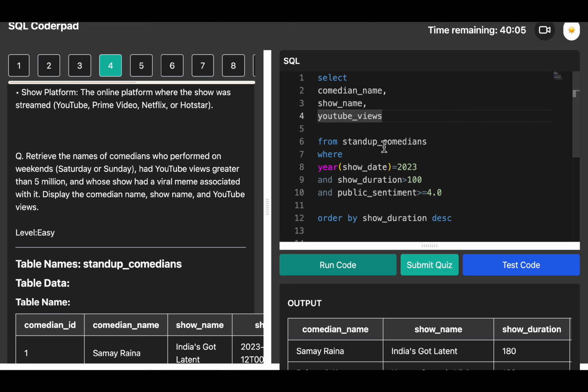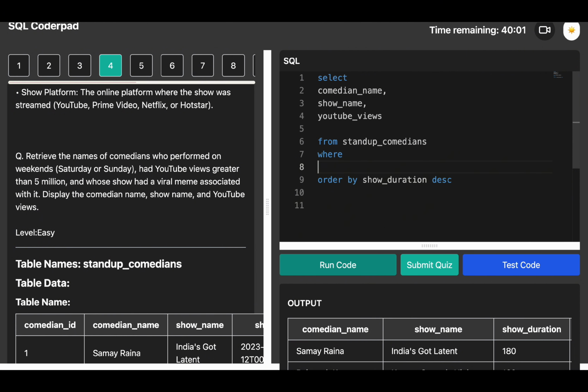Now from standup comedians. What will change is the filtering, where, and order, so this template will change. Now let us say who performed on weekends. It means the day of week for that particular show was either 1 or 7. We discussed this type of question last time as well.